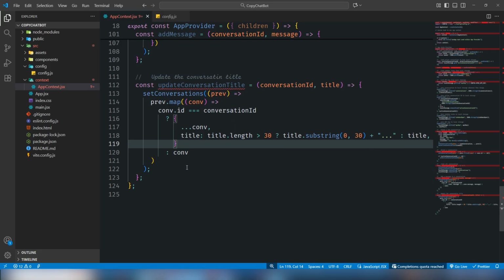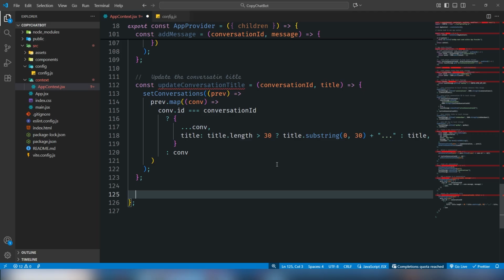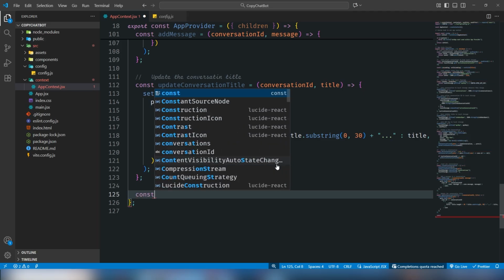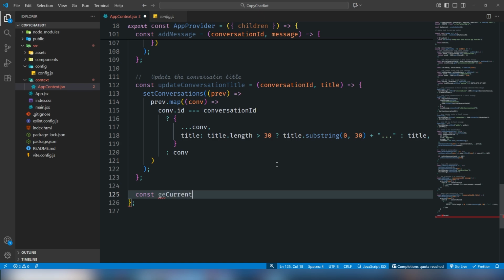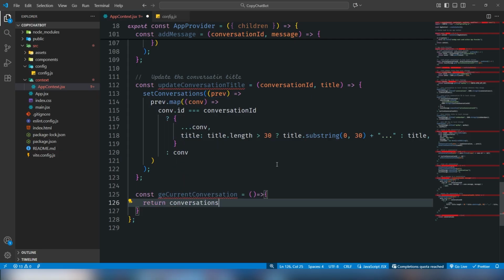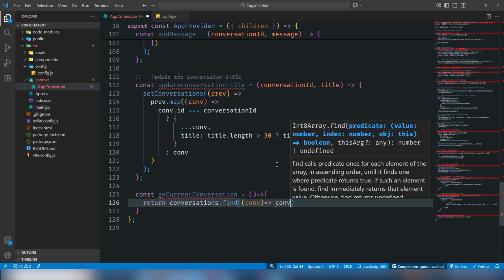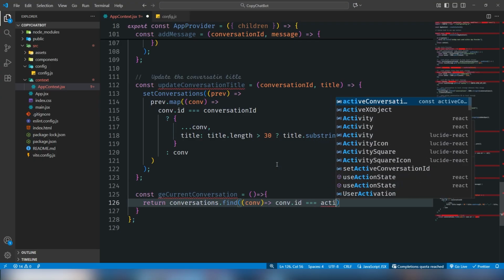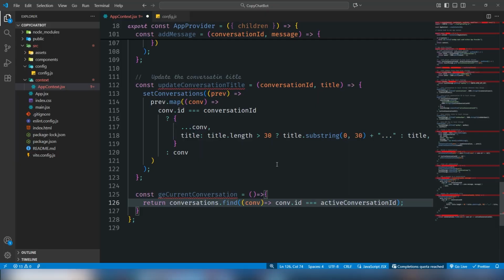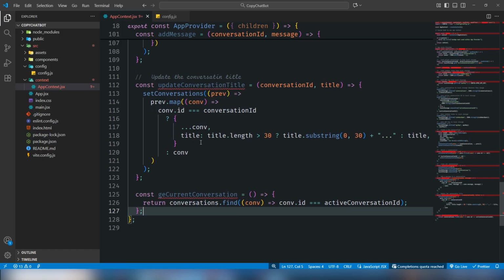Alright, so yeah, we will create a last function, guys. Const getCurrentConversation. So just return conversations.find, conversation ID matches the active conversation ID, like this. So guys, we have successfully built all of the functions that are needed.